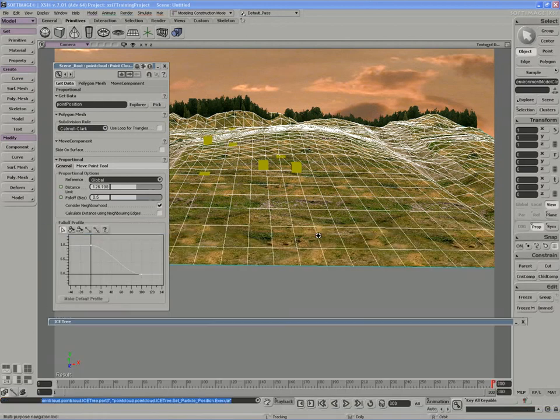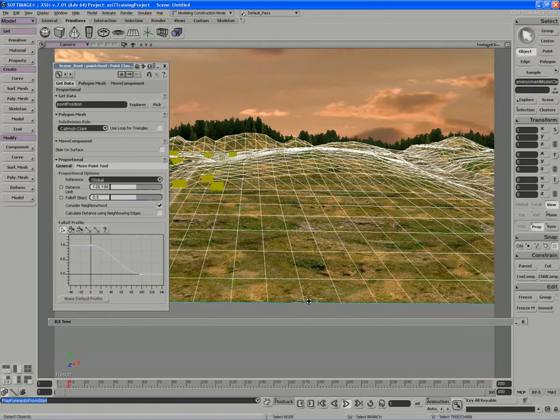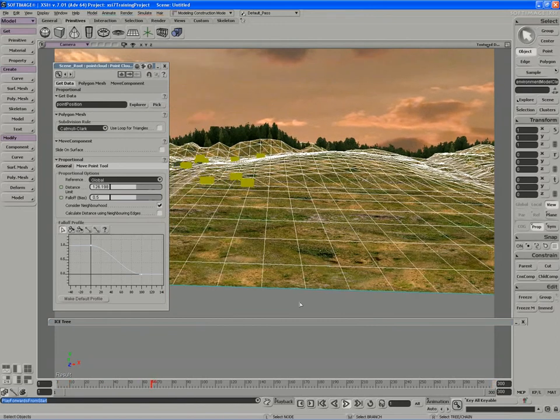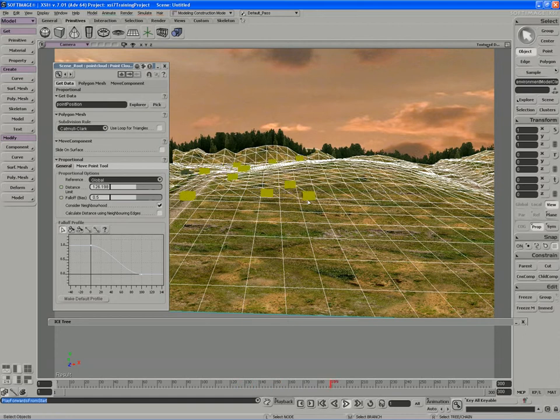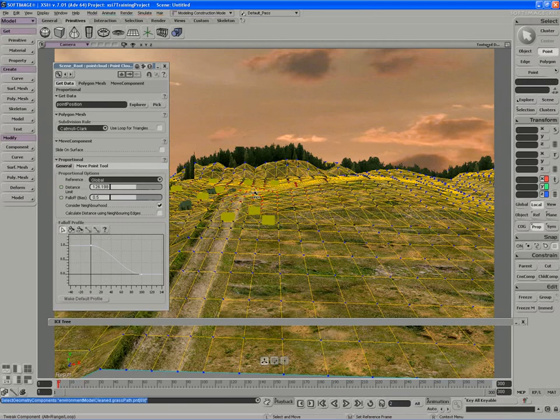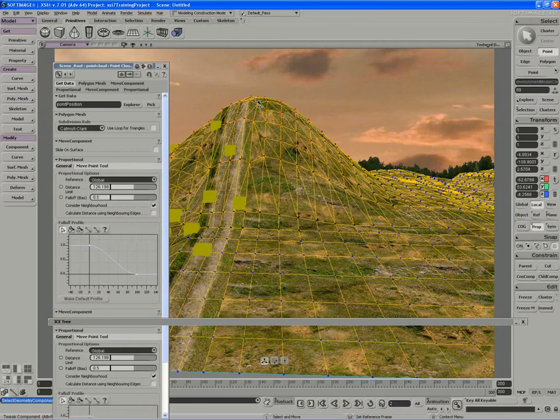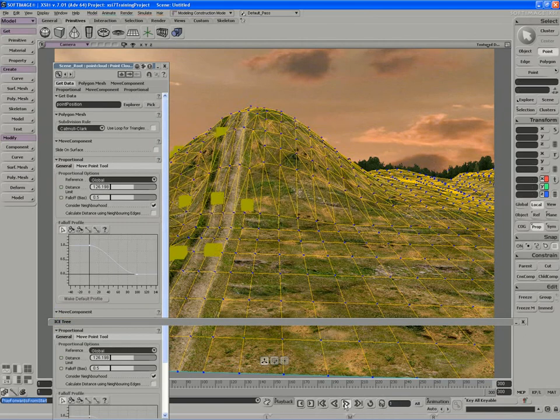If I minimize and press play, we'll see now that all of these particles flow across the surface. So our node is working. If I actually move to frame 2 and I was to do any sort of modifications to the grid, you can see that the particles will just follow the height.